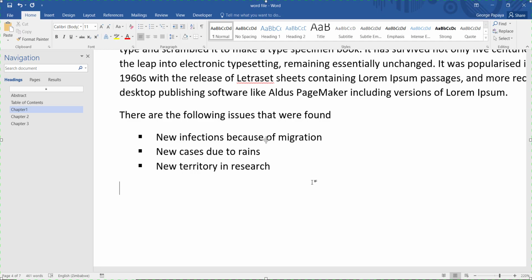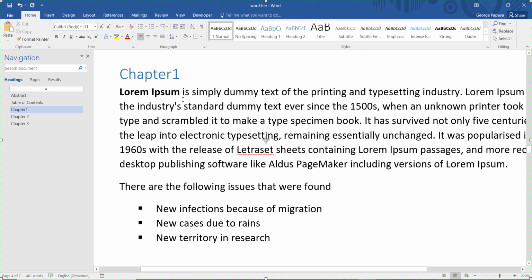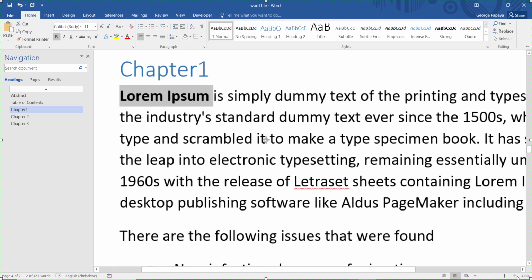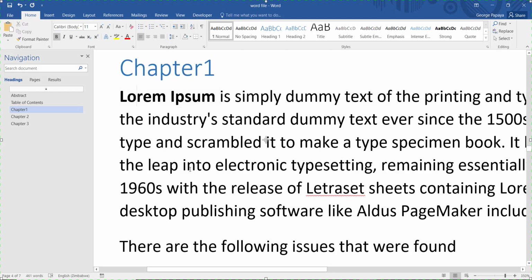Okay, that's part of our paragraph. Let's add some color. So let's say we want to change some text. Okay, we already see that the first bit of the text is different from the other section of the text. Why? Because it's a bit more pronounced.